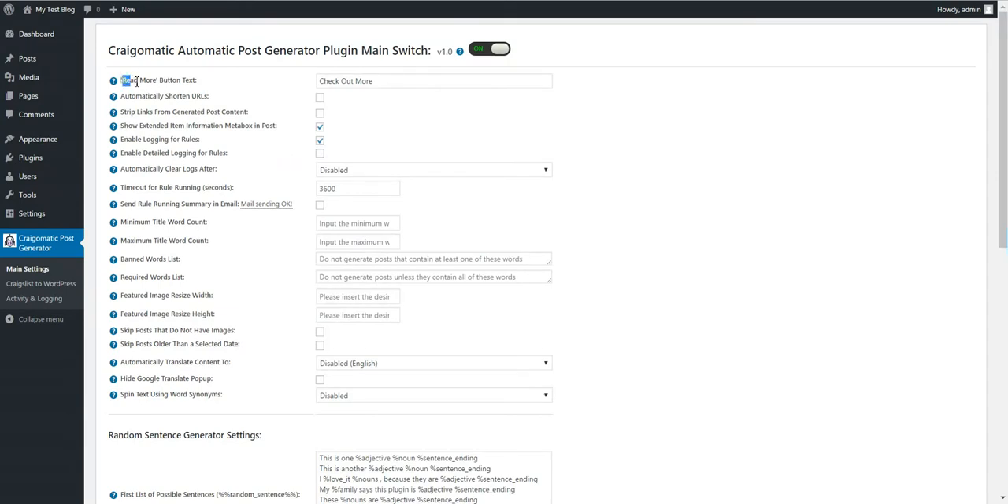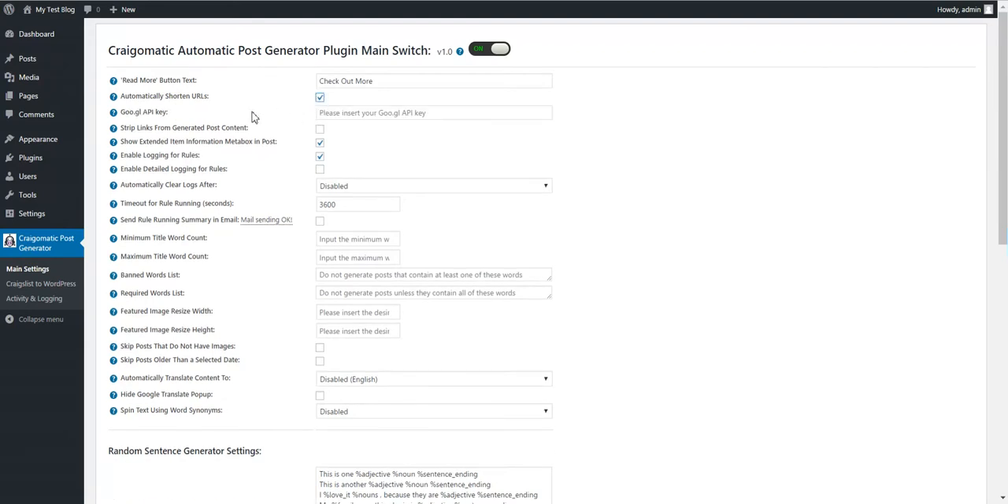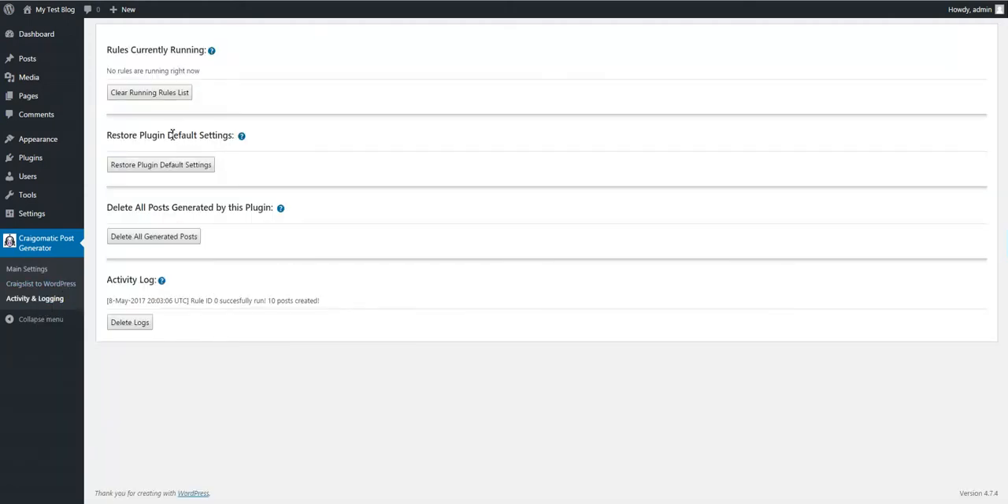You can change the read more button's text that leads to the full article. You can automatically shorten URLs using Google API. You can input here the API key, strip links from generated content, show extended item information meta box. In the post you can see extended meta box information. Enable logging for rules, extended logging. You can see logging here in the activity and logging section.